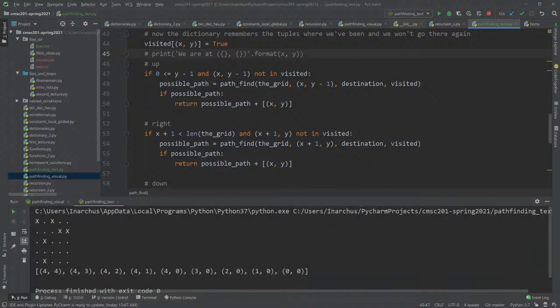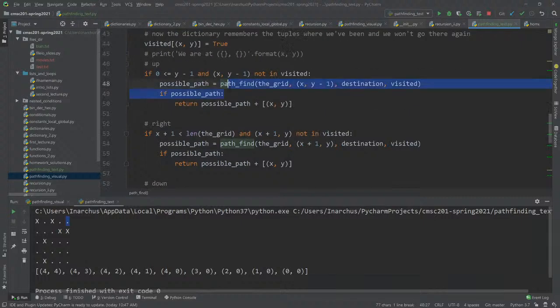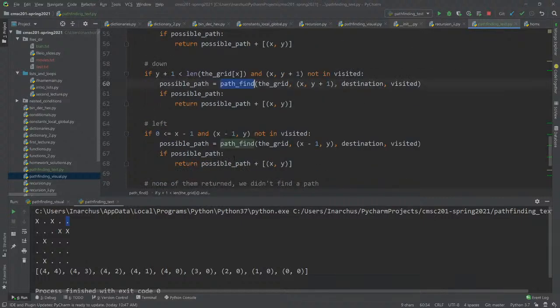So what did it do? It didn't understand that this was forbidden, and it just said, okay, the first thing we're going to do is go over 1, over 1, over 1, over 1. Of course it's recursion, right? What do you think all this is? Pathfind, pathfind, pathfind, pathfind. There's 4 recursive calls inside of this function. That's the whole point.